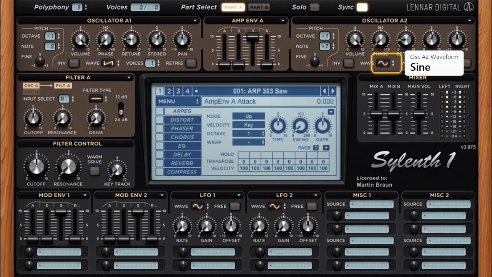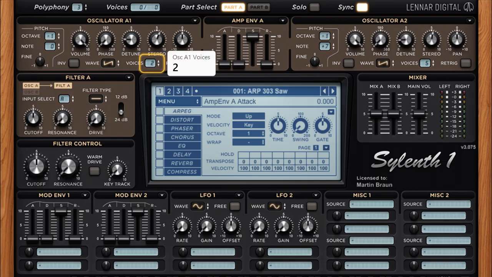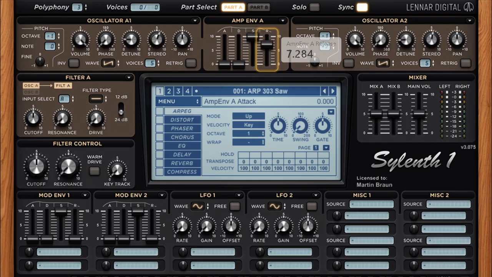Build the primary layer first. Set oscillator A2 waveform to saw, set oscillator A2 voices to 5, set oscillator A1 voices to 5, and set amp envelope A release to about 7.3. This establishes the main pitch, width, and amplitude contour.